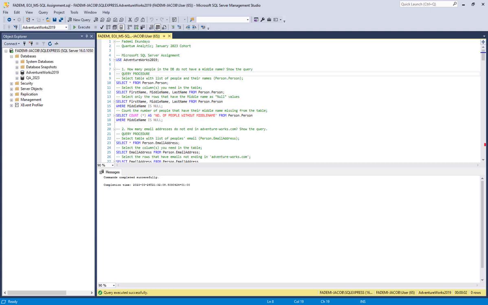So the first question goes thus. It says, how many people in the database do not have a middle name? Show the query and the query procedure. It's always good to have a procedure before you get to your final conclusion. Some of the queries are quite easy and can come about just by writing the full query as it's supposed to be, but it's always good to have a starting point and then build towards the final answer that you want to get.